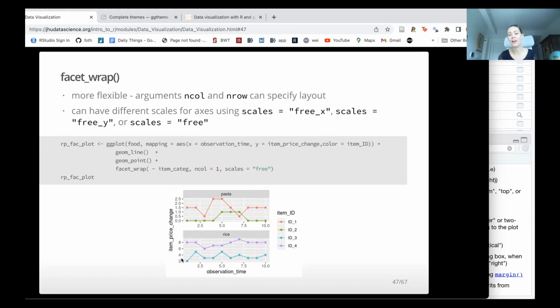And this can be really helpful if you have, for example, widely different ranges of data. Then it's nice to allow for different scales because it kind of allows you to zoom in on that data and compare different groups.